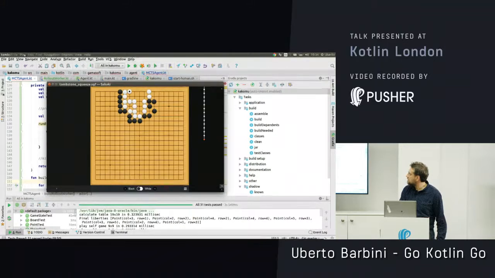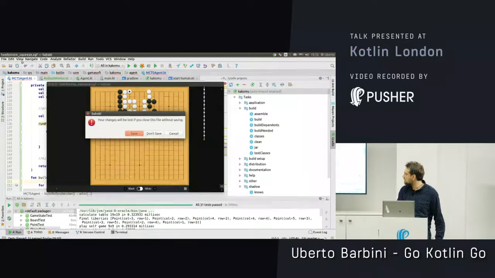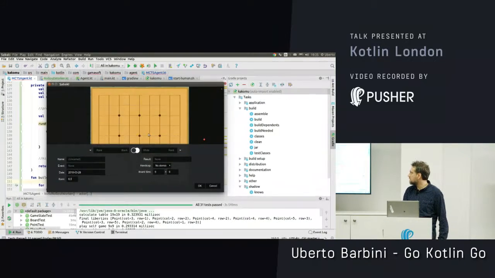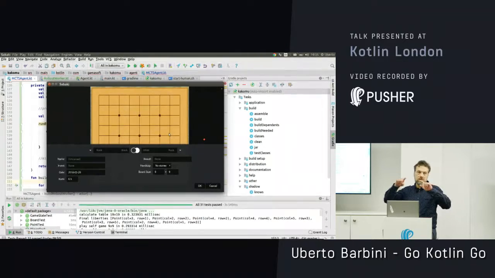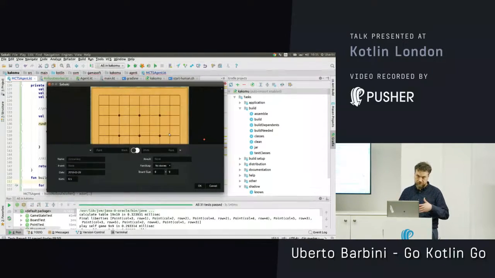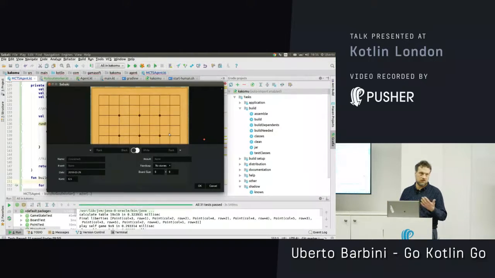But for beginners, what you want is to play on something simpler. The full board is 19 by 19. Instead, you play with the small one, 9 by 9. It's easier, and the matches are much shorter.